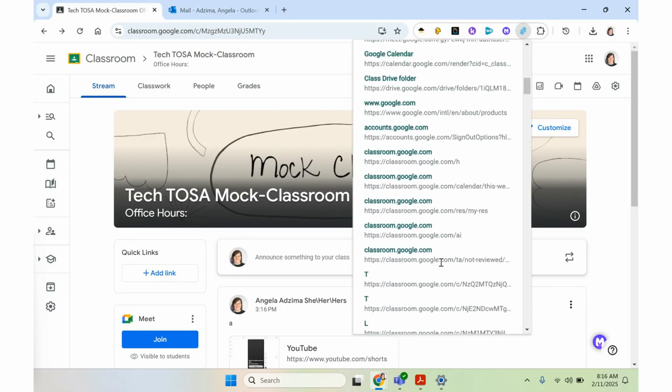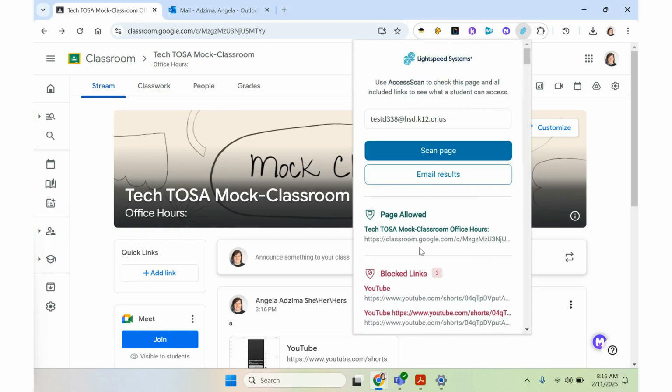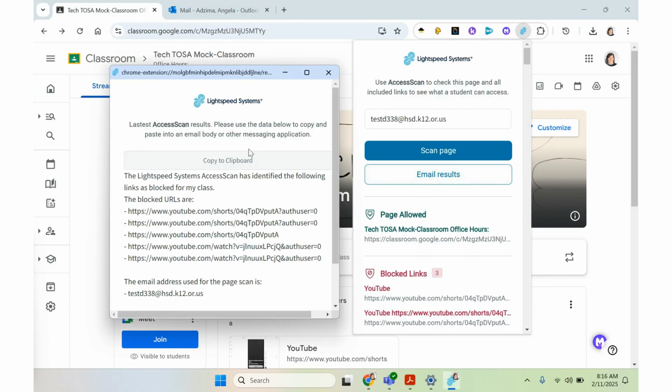There are lots of links that they will be able to get to, but these ones right here are going to cause me a problem. I need to get these reclassified. So I'm going to click Email Results. And it pops out this window.